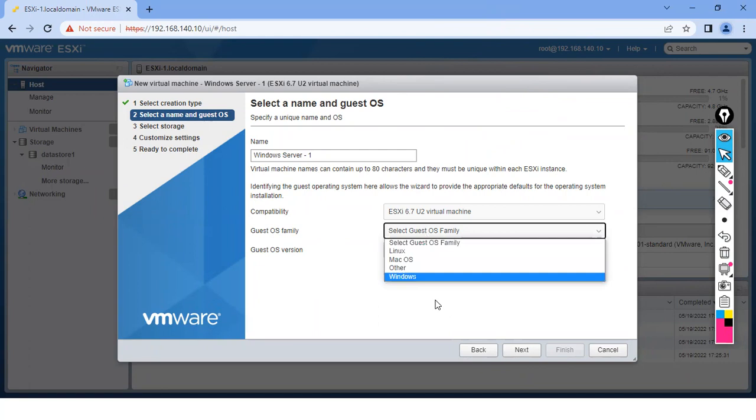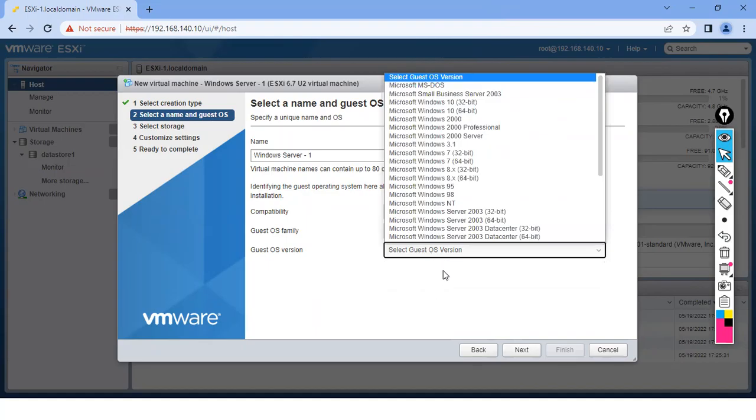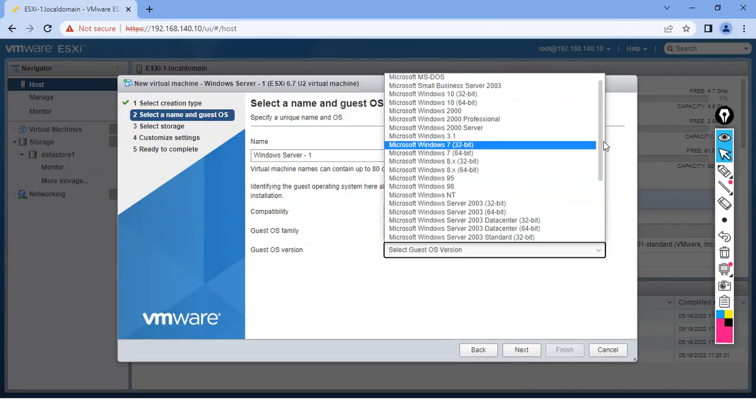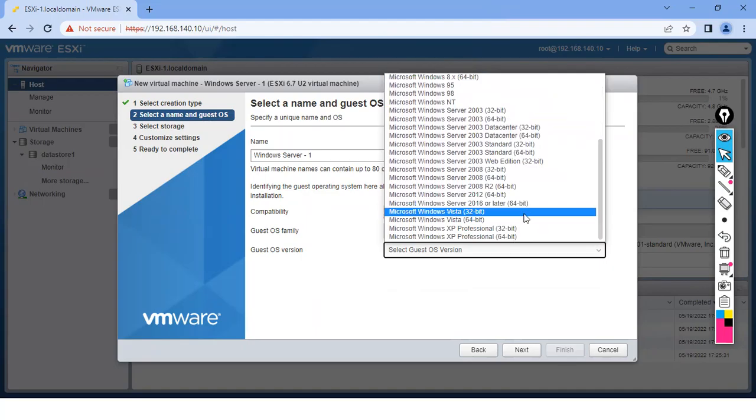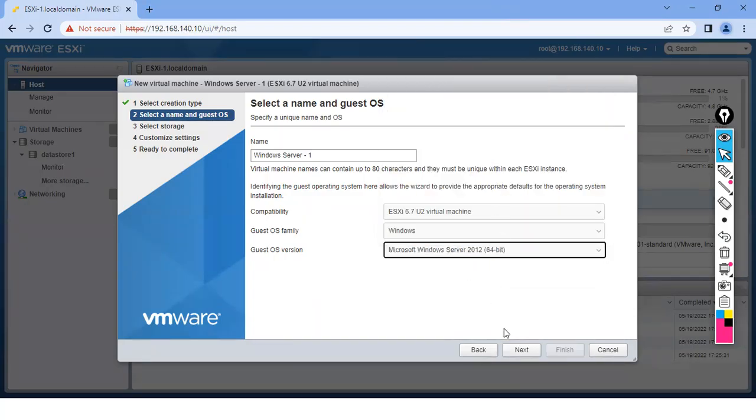We are going to install Windows Server here, so we will select Windows. Which version are you going to install? We are going to install Windows Server 2022. You will get the list of operating systems here. So select the operating system which you want to install. We are going to install Windows Server 2012, 64-bit.